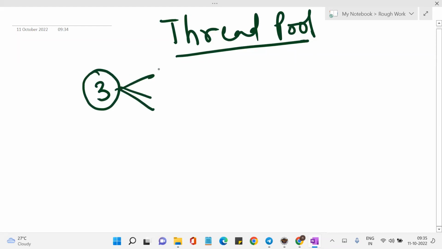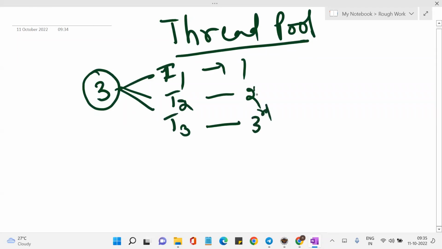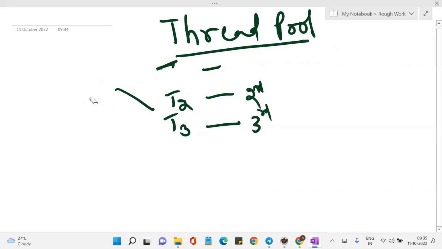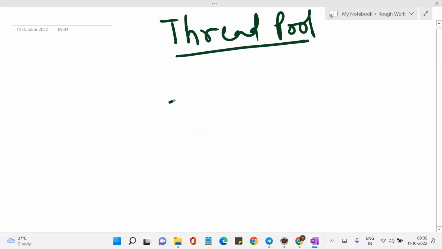For example, the T1 thread is executing the first employee, the T2 thread is executing the second employee, and the T3 thread is executing the third employee. After completion of these employees, T1 can be reused. That is what is meant by a thread pool. So the drawback of a normal thread is overcome by the concept of the thread pool. A thread pool contains a number of threads and we can reuse them. This feature came into the picture from Java 1.5, I think.